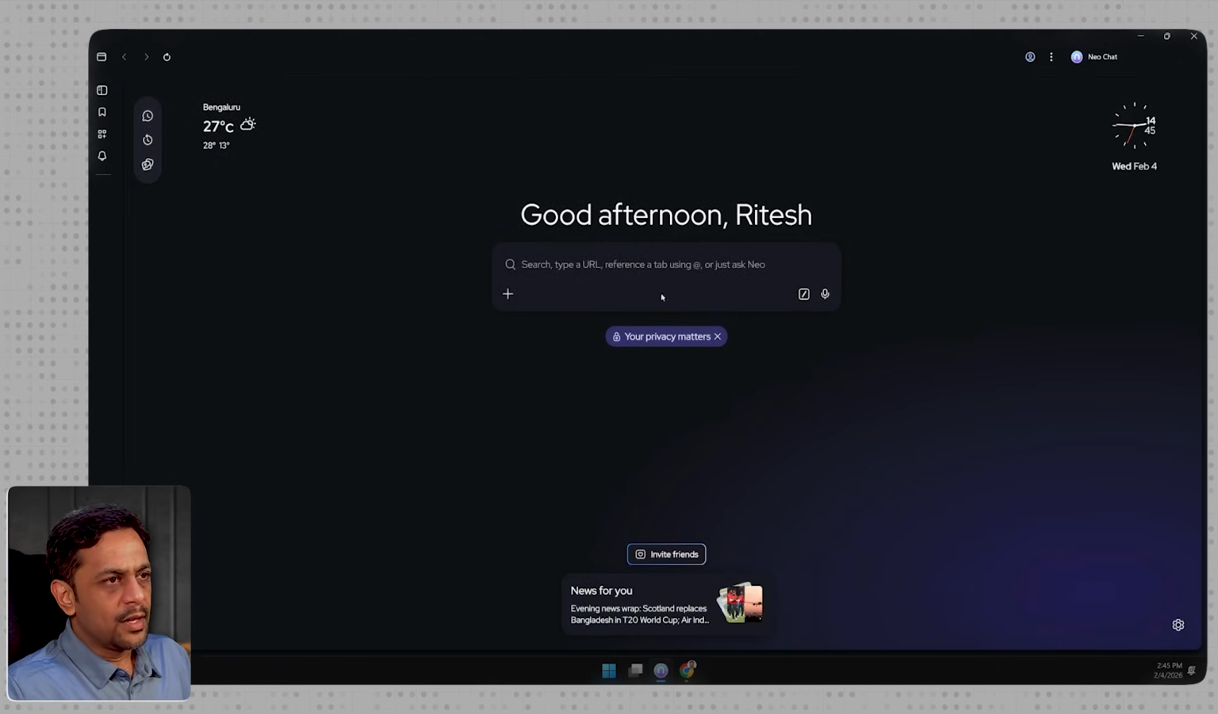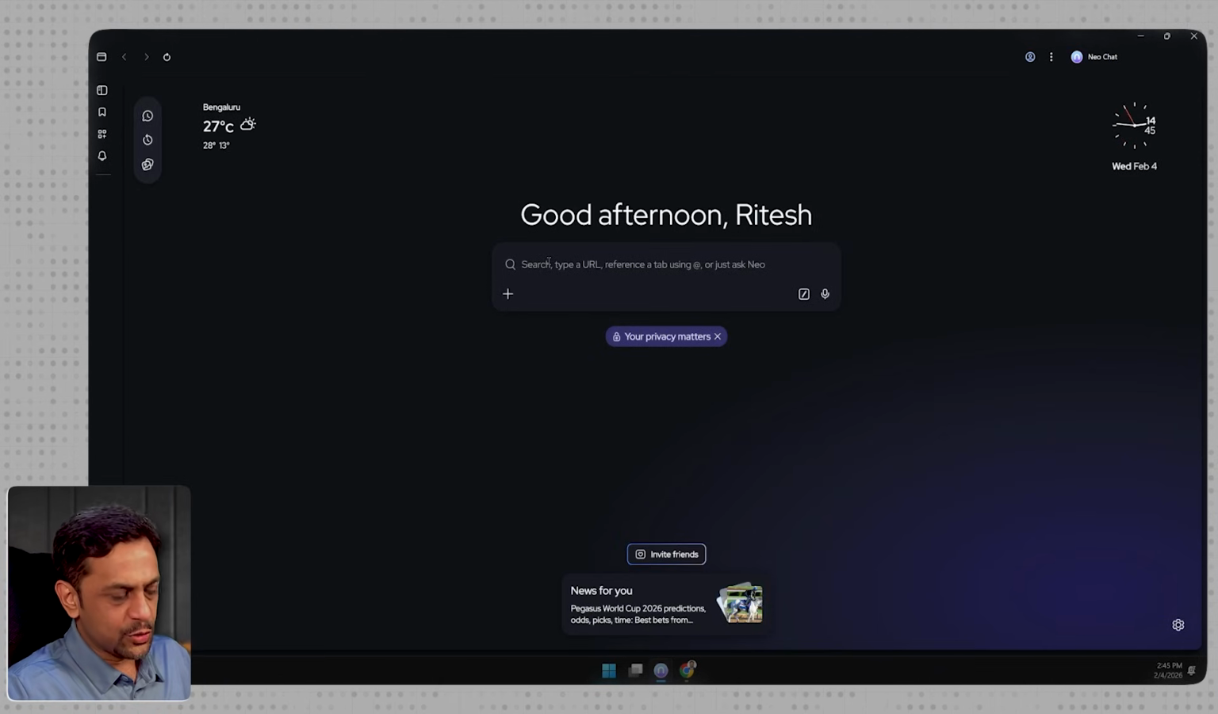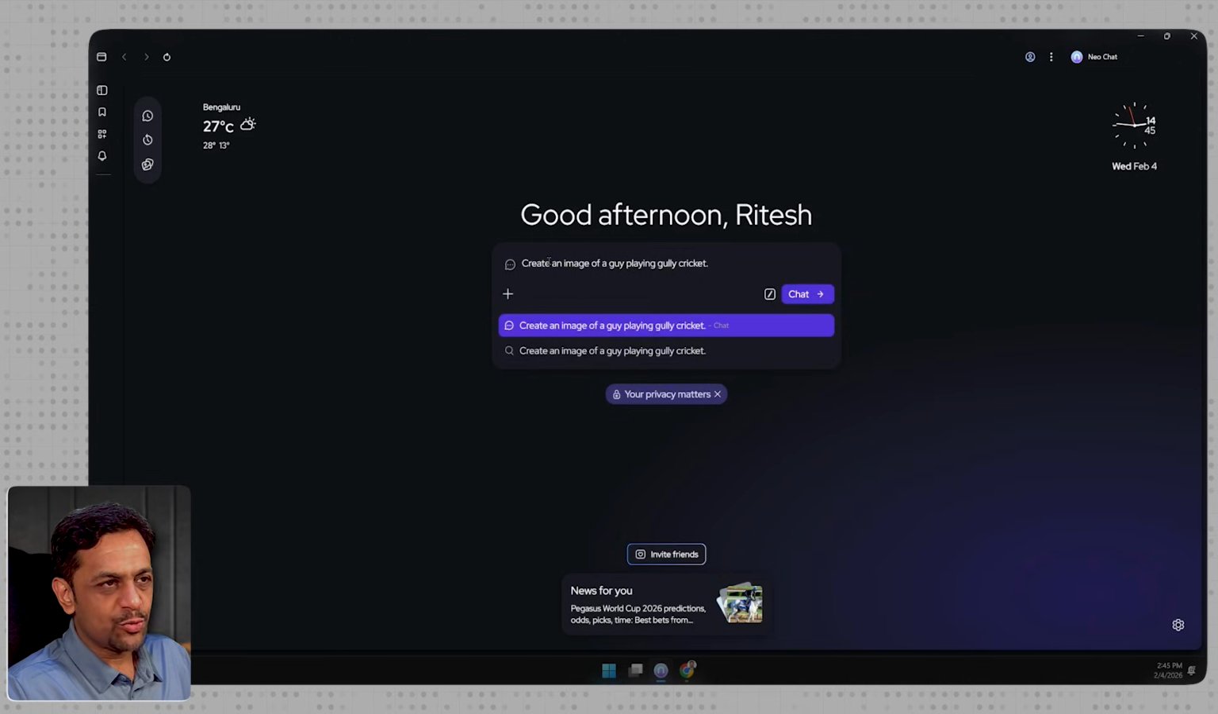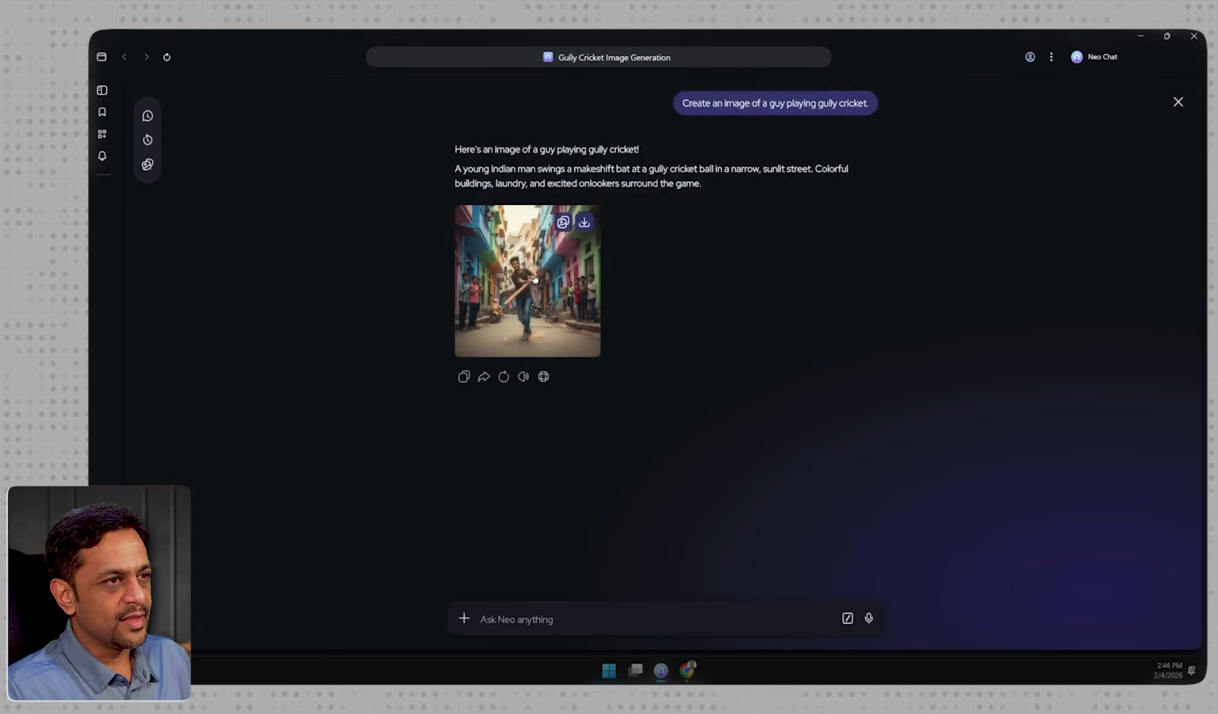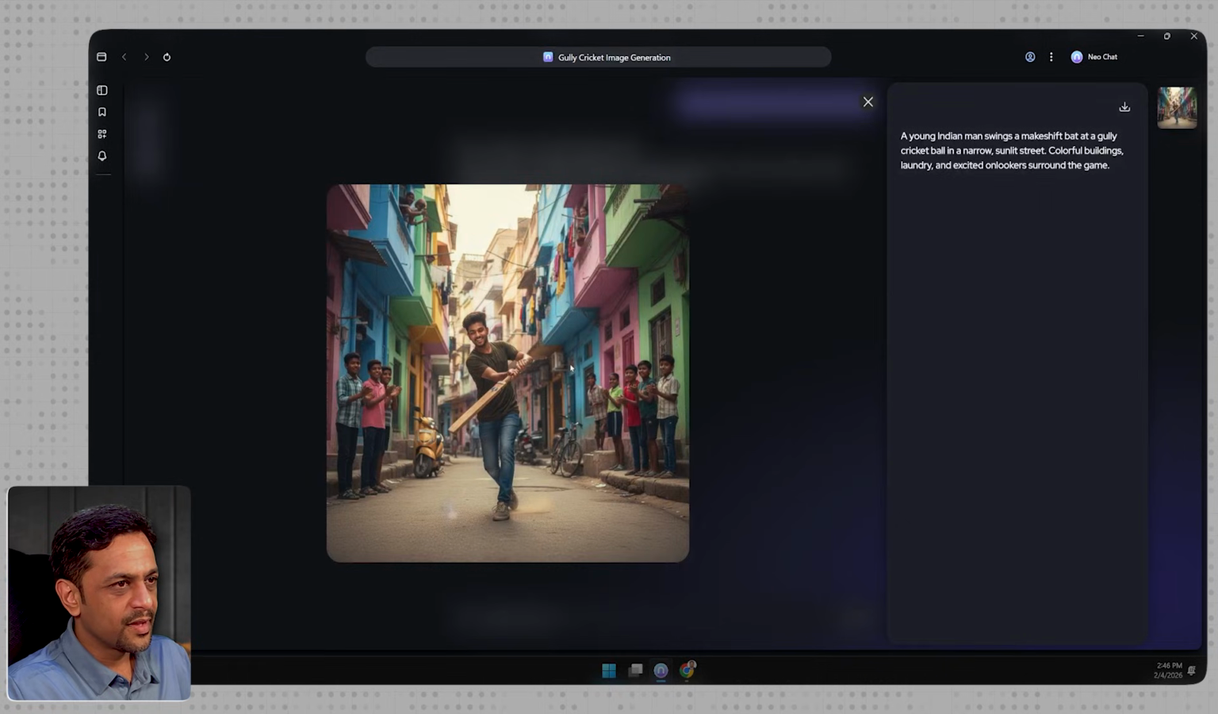But anyways, let me go back and ask it to generate any images for us. We can generate images directly in the browser. Let me ask it to generate an image. And because we are nearing to the World Cup, let me create an image of a guy playing gully cricket. Okay, so I'll click on chat, and you can see that it will generate an image for us. And there you go. So gully cricket.